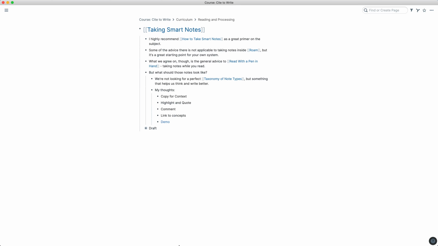Some of the advice there is, in my opinion, not applicable to taking notes inside Rome, but it is a great starting point for building your own system. What Sönke Ahrens and I agree on, though, is the general advice to read with a pen in hand, right? Taking notes while you read. The question, though, is what should those notes look like?